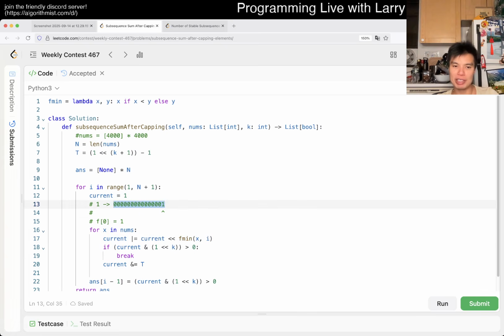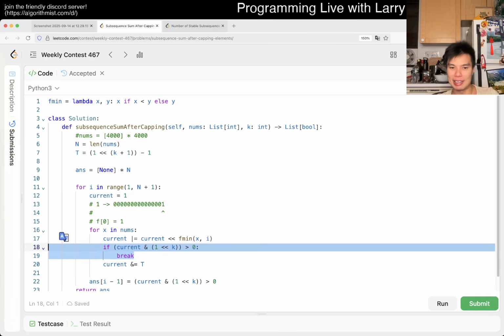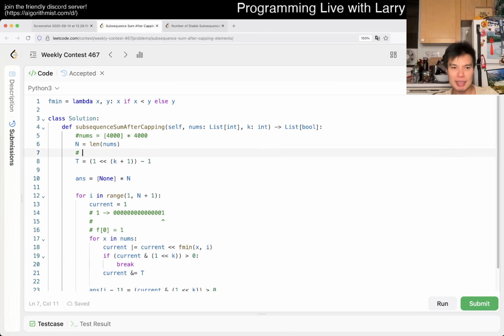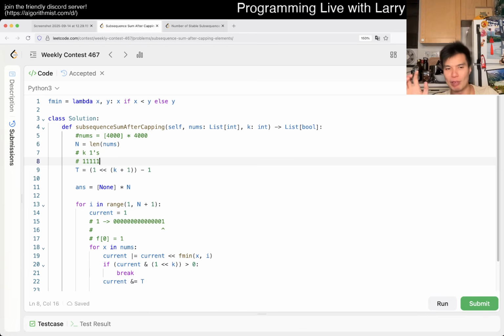I added a shortcut, which is if we found K, we don't need any more numbers, just break, because now we could set it equal to true. And then after that, if it's not true, then we do this thing which is related to this. And T is just basically K 1s or something. Either K 1s or K plus 1 1s, but it doesn't matter.